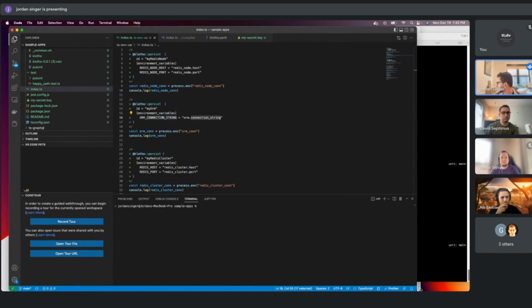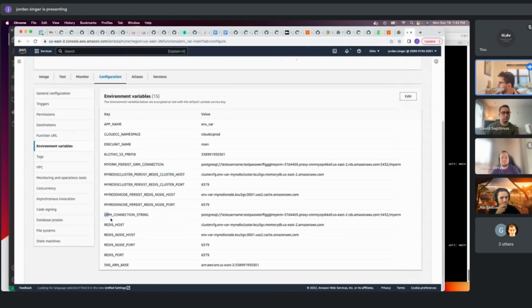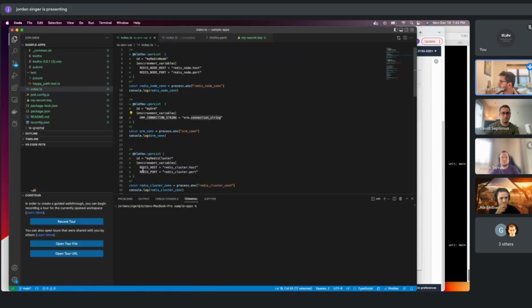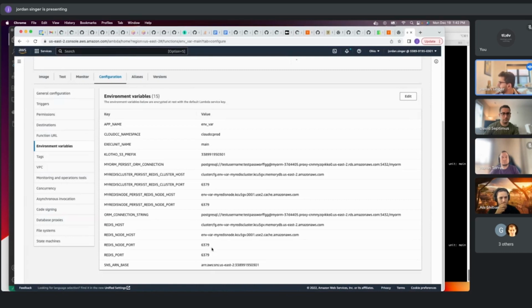And if you actually go to the Lambda that it deployed, we can see the names ORM connection string, the Redis host, Redis node port, and Redis port that we declared for each of these resources set to their corresponding values here. So we were able to create a MemoryDB cluster, an Elasticache Redis cluster, and an RDS instance just through directing that we wanted environment variables and have those environment variables injected into our code.